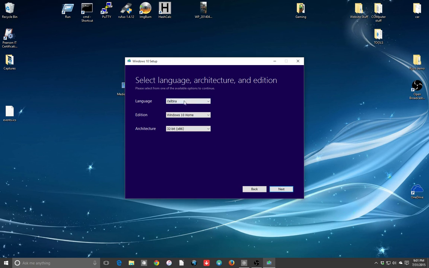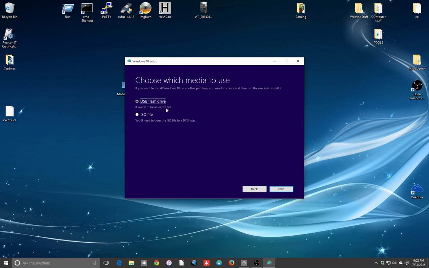Now what this allows you to do is choose your language, which version you want, and what architecture, or you can do both. I chose 64, you can choose whatever. If you're doing a flash drive and you're doing both, you need a 6 GB flash drive. If you need to do an x86 or x64, that will be half that. Using the ISO file, you can burn it to a DVD later.